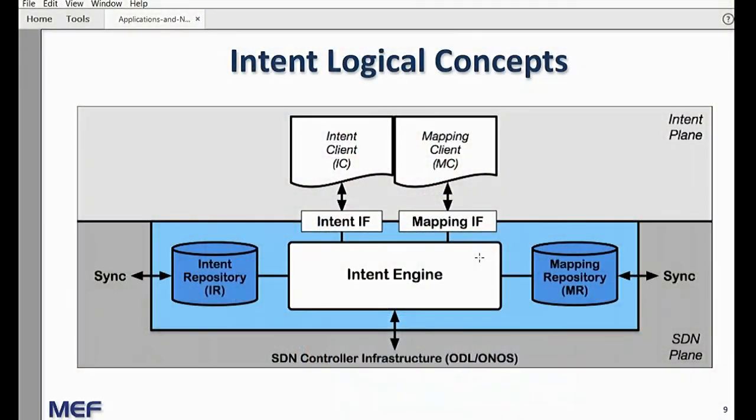In the East-West, there are sync APIs with the goal that we may have separate administrative domains where we have SDN controllers running and programming the network. We don't want to replicate the network state across all of these domains, but really keep local state, but keep them in sync. So those are the sync APIs East-West. And then the North-South APIs are essentially like a GUI. You can think of it that way, where an administrator could come in and specify intent through the intent client, or through the mapping client.